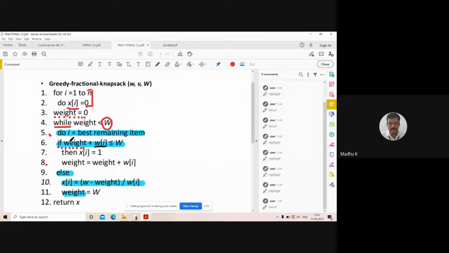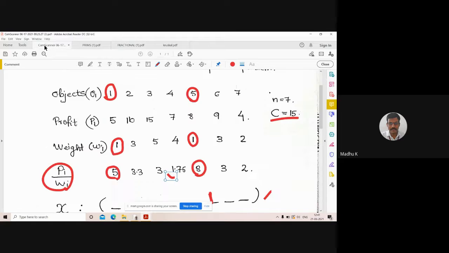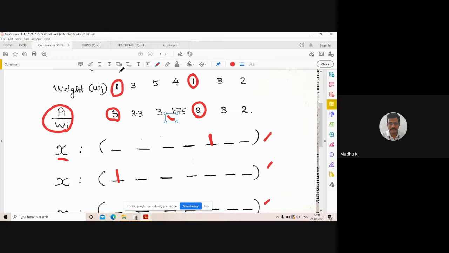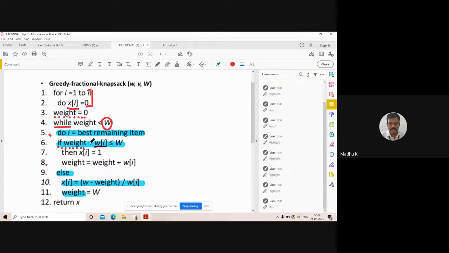Okay, next what we will do? If weight plus W of I is less than or equal to W, we will check this condition. If this condition is true, which means we can include that object fully into the knapsack, then we will update X of I is equal to 1. That is, we will include that object fully into the knapsack. Then we will update the weight. Weight is equal to weight plus W of I.